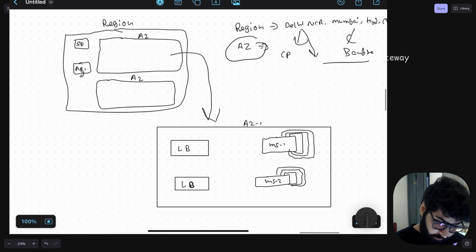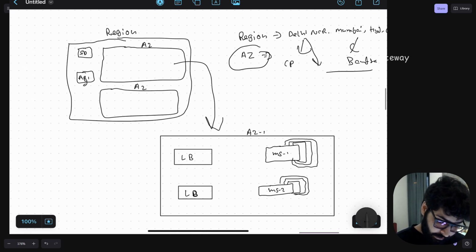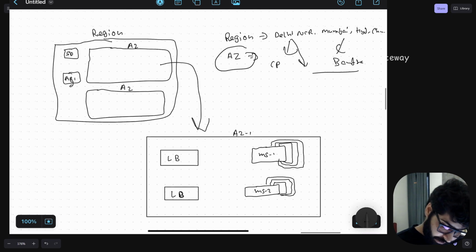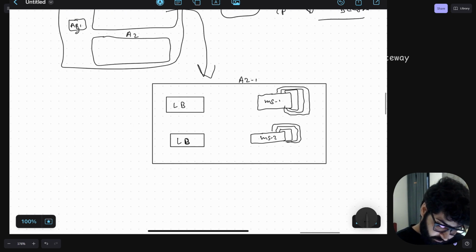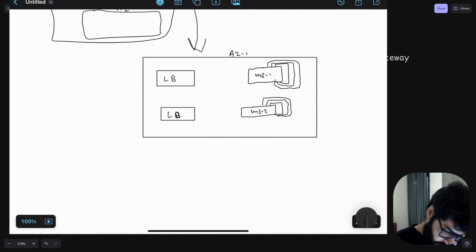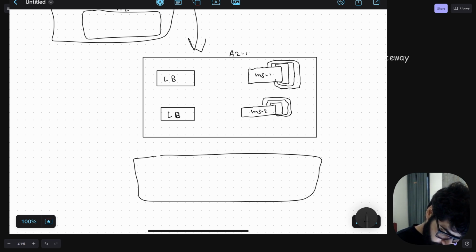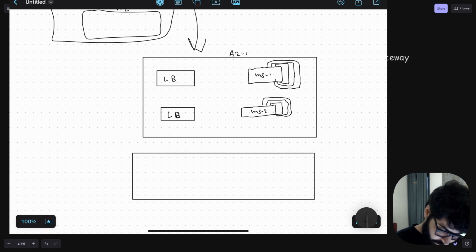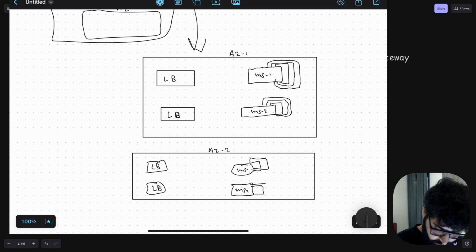Now these we have inside a region. This region could be your Delhi NCR, Mumbai and whatever. This is your service discovery. Okay, so suppose we have one more. I can just copy paste the above one as well. So let me quickly write, it's not a big deal. These are your LB, these are your microservices, this is another, and we have a couple of instances of these microservices.